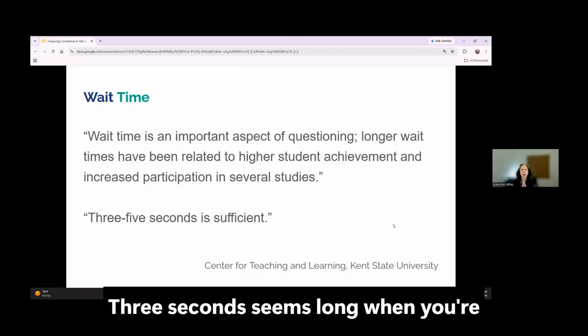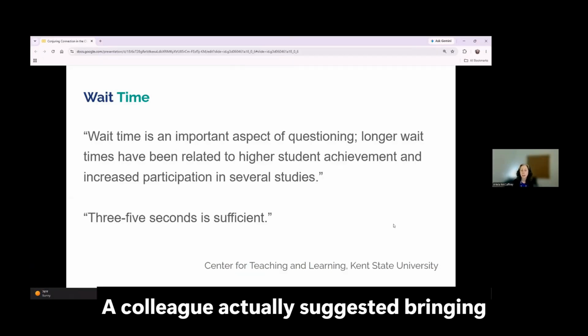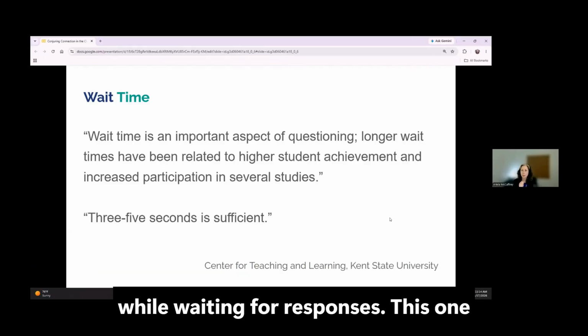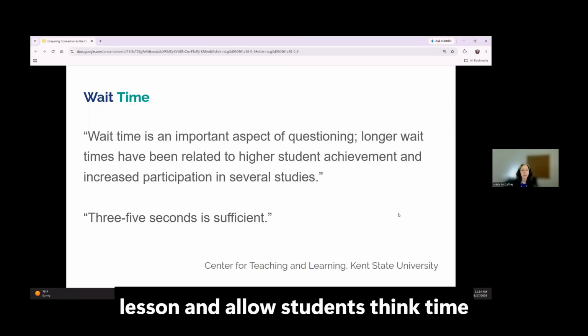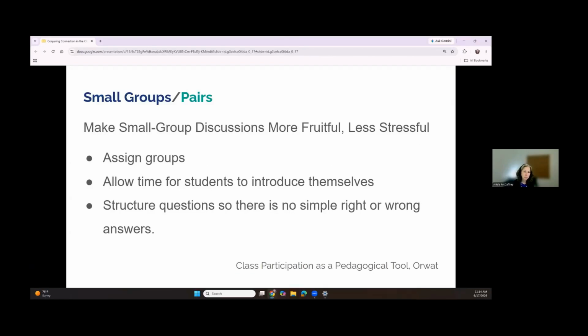3 seconds seems long when you're standing in front of a silent classroom. A colleague actually suggested bringing in a drink and taking a sip of your tea while waiting for responses. This one quick correction can help the flow of a lesson and allow students think time to formulate responses.